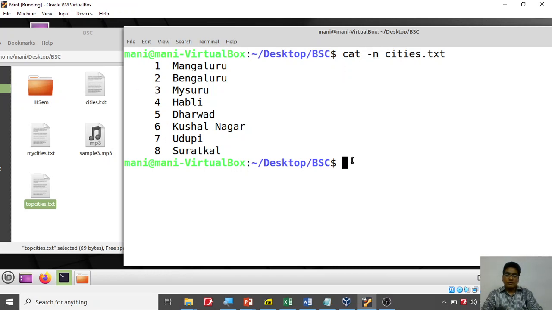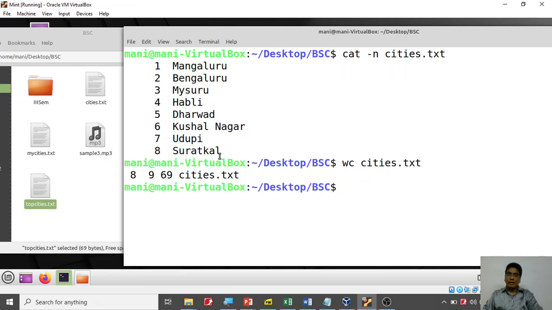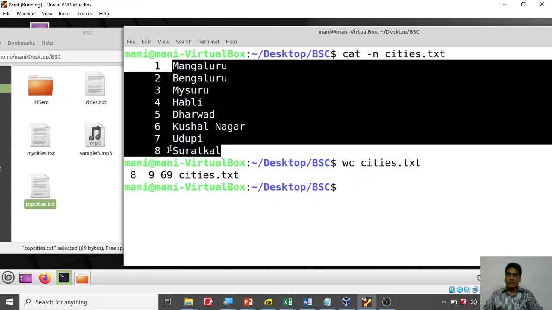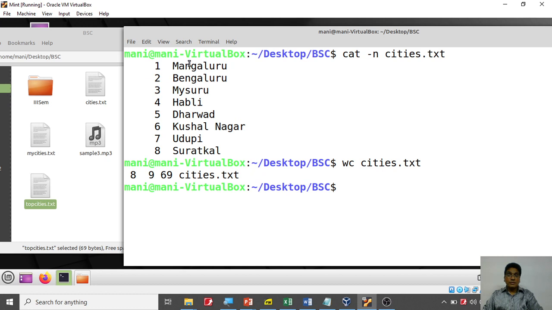Now let me go with wc without any option. What you notice: 8 lines are there, 9 words are there, and one of the entries, Kushal Nagar, has 2 words. If you have the time and patience, count it, and you will get 69 characters inside that particular file. So this is the lines, this is the words, and this is the number of characters.